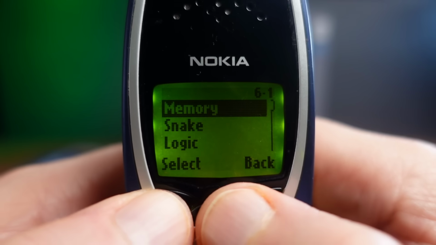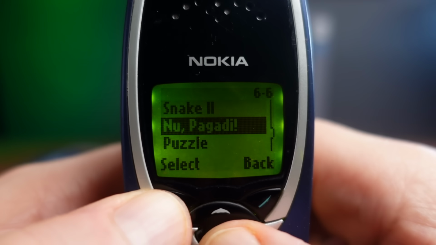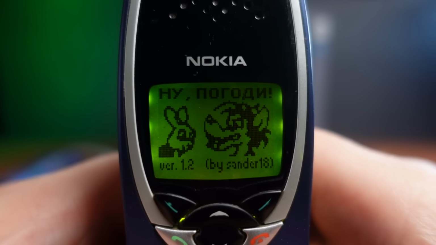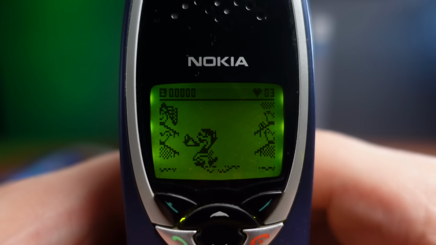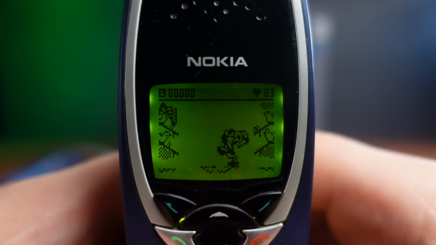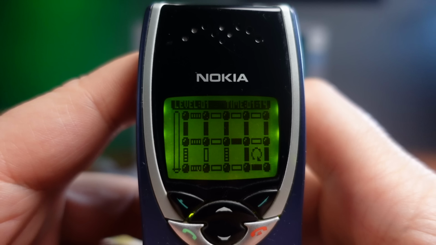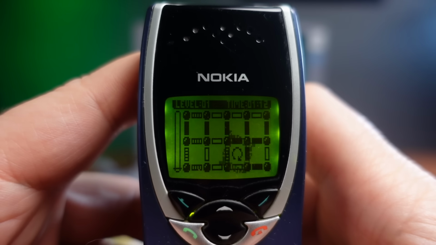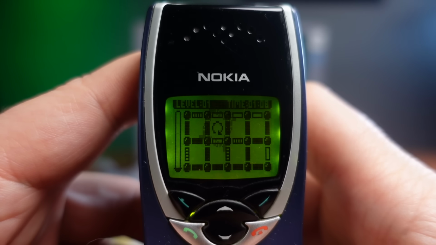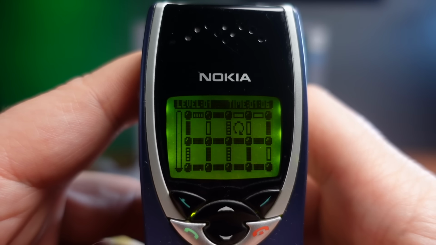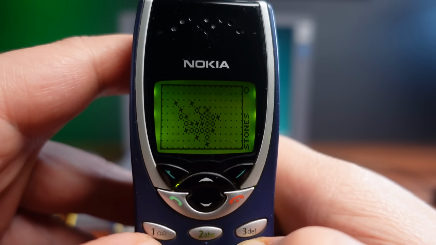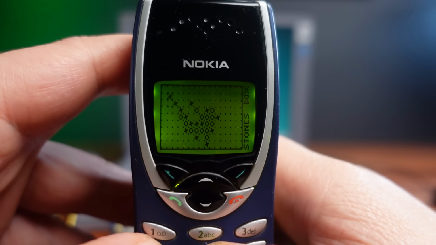Okay, there we go. Let's go into the games menu, and there they are. We now have New Pogadi, which is a clone of the Electronica game of the same name, which is itself a clone of the Game & Watch game Egg. Rotator looks really interesting, though it doesn't show any instructions in the game, so I don't know exactly what to do yet. Stones is good. Try to get 5 stones in a line. It's not easy.